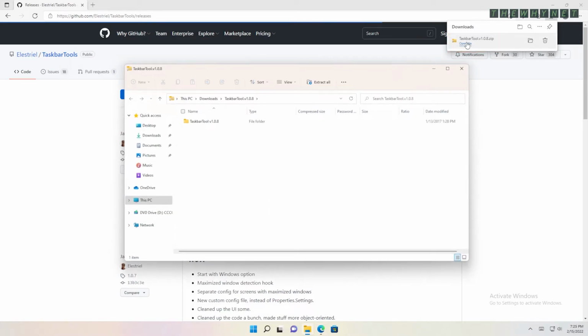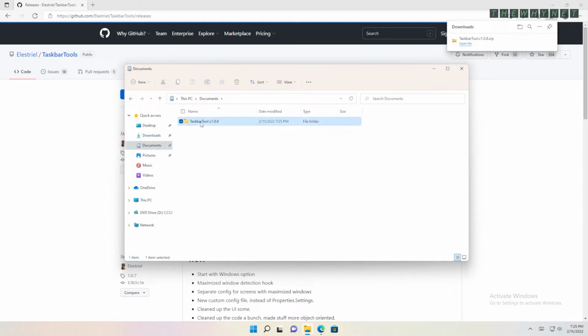Since this is a zip file, you need to extract its contents to another folder. I'm just dragging it to my Documents folder, but you can put it anywhere on your disk. When you open the folder containing the extracted files, you'll see these three files.